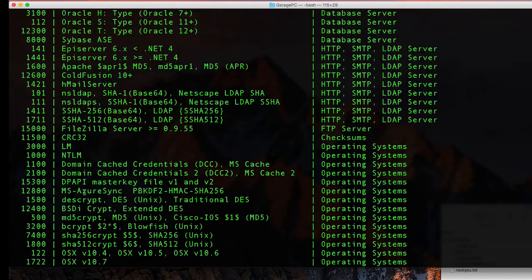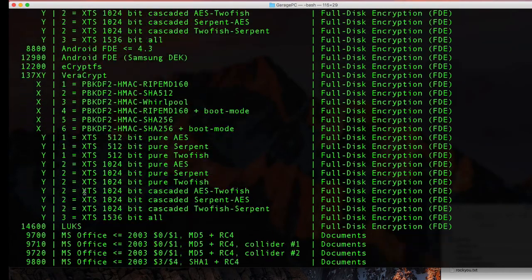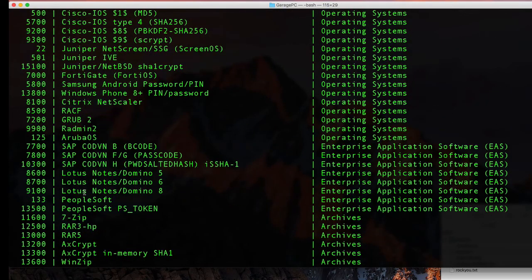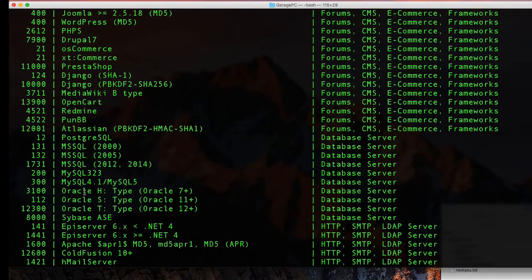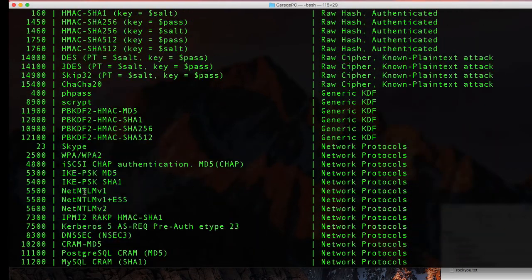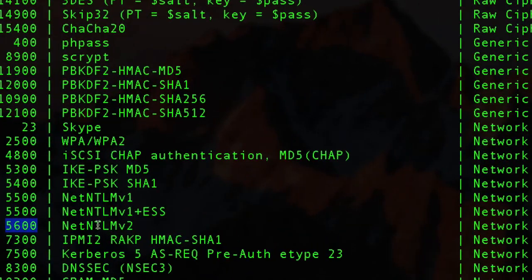There we go. So 5600 there, and as you can see, it's called Net-NTLMv2. Now, if you remember, the Bash Bunny was acting as an Ethernet port, so this is a network-based NTLM hash. So that's the one we're going to use, and remember, it's 5600.